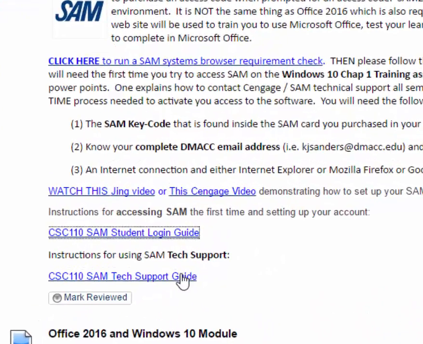Also, I've included instructions on how to use the SAM tech support. As we go through the semester, if you encounter any issues with SAM that you need help with, they do have a dedicated tech support team that is here to assist us. I am going to encourage you whenever you have issues with SAM to go ahead and fill out a tech support ticket so that they can help you more efficiently.